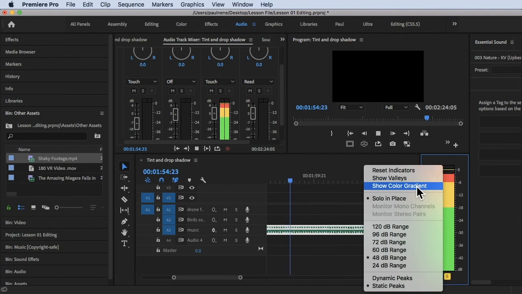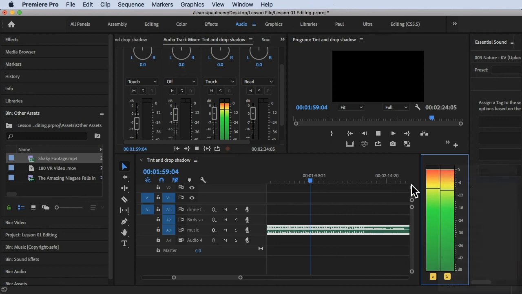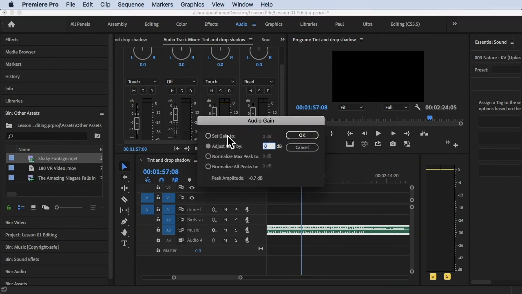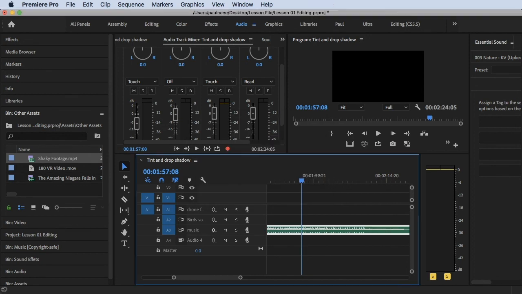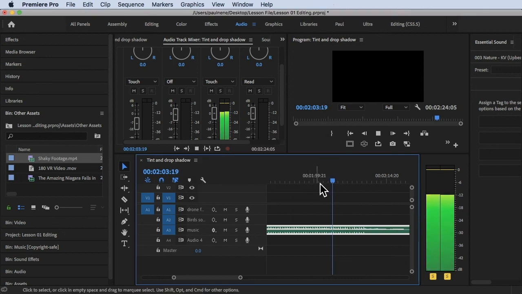Then let's click on Show Color Gradient and Show Valleys. Okay, I don't want Show Valleys anymore. So you can see it's peaking right now. To adjust this, click on G here, and let's set it to negative 5. Then see if it's going to peak. Here it's just hitting negative 6 something. I'm going to increase it one more time, to about negative 4, to increase the volume. I think it's a good sign for me. It's good right here.